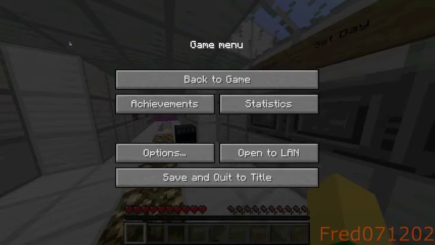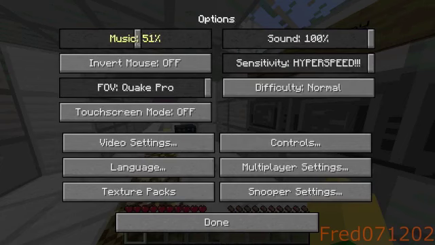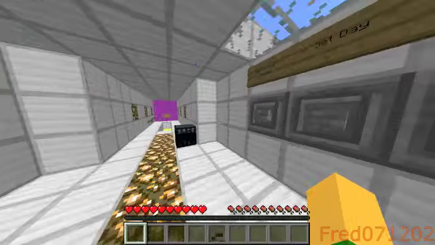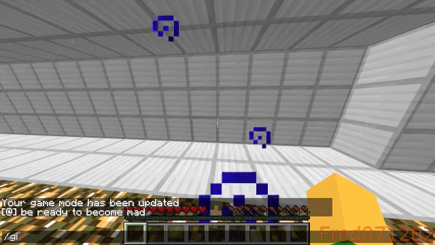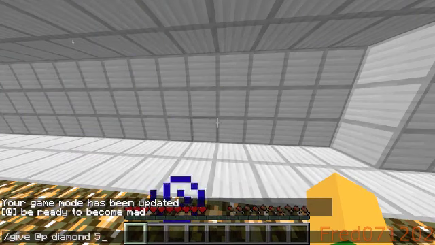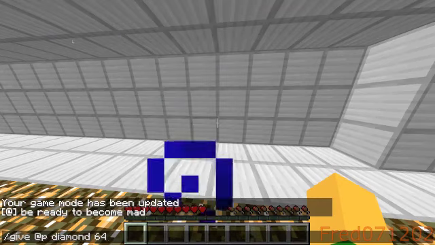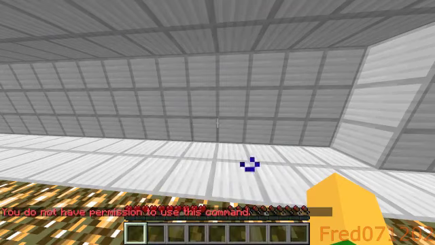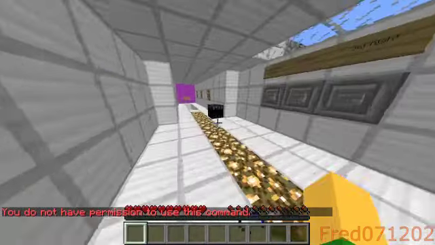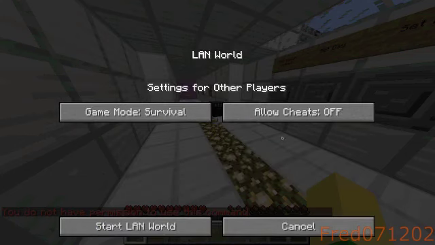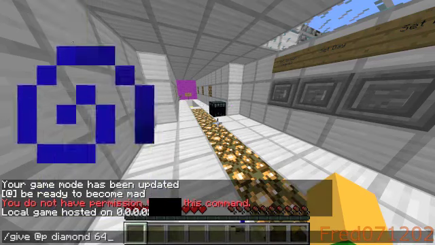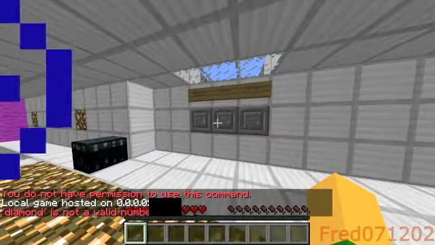And if you are like me, you rage quit and you're a cheater, so here's how to enable cheats in a world that's locked. Let's say you wanted to give yourself a diamond, 64. And it says you do not have permission to use this command. What you do is you go to the pause screen, click open to LAN, click allow cheats on, click start LAN world, and do it again.